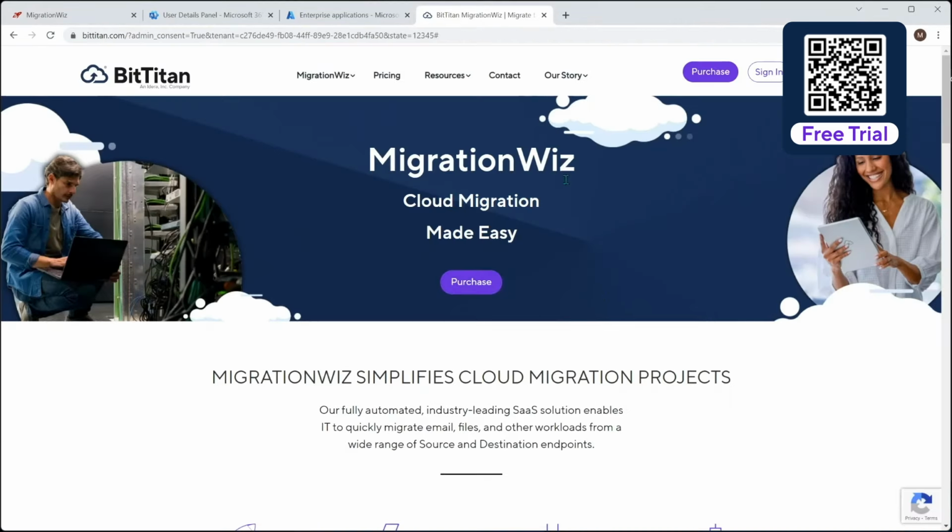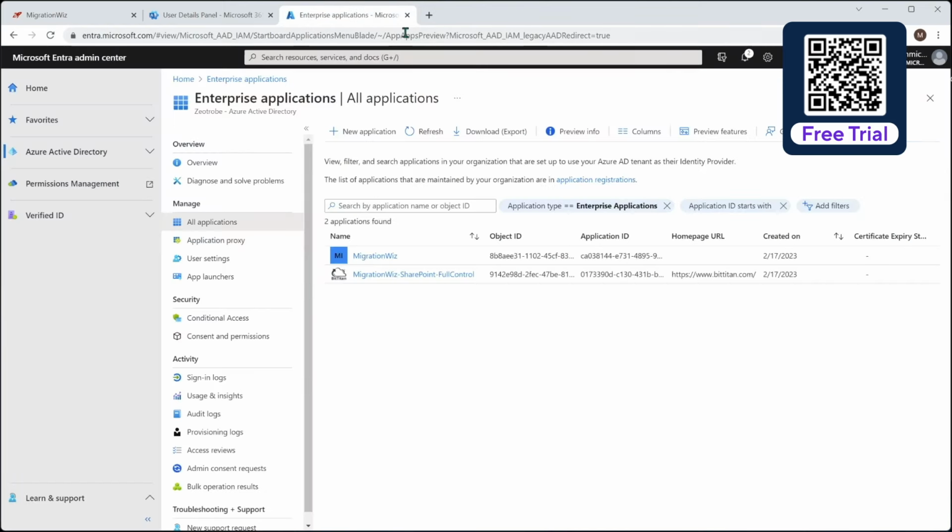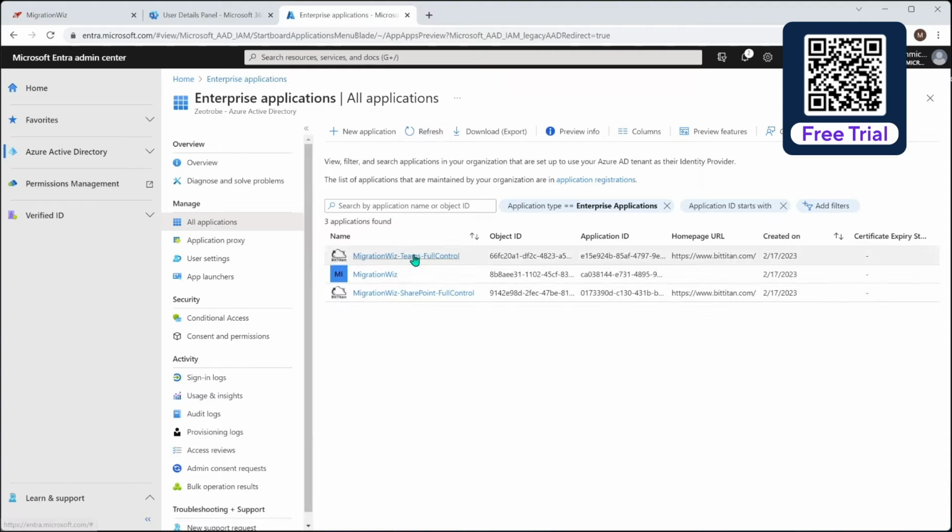Now, we can check whether that's done or not. Let's close that out. In the enterprise applications, which is inside Azure, you can see we've got these two here already. If I hit refresh now, we should see, yeah, there we go. There's the Teams full control turned up. Obviously, when you finish the migration, you might want to go in and take that off just to remove that access. But for now, that is what we need to do in there.